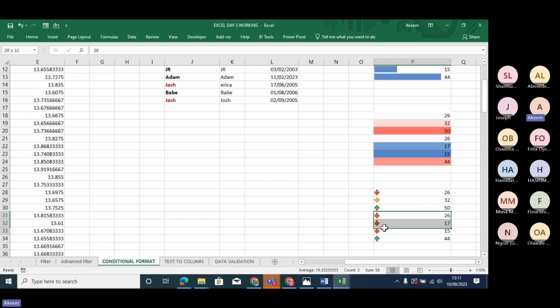Which one is facing down? These are the lower numbers. The one facing up, those are the higher numbers. Those in the middle are the what? Facing the right. So this is how we can format our data to quickly communicate something to the users. Clear?